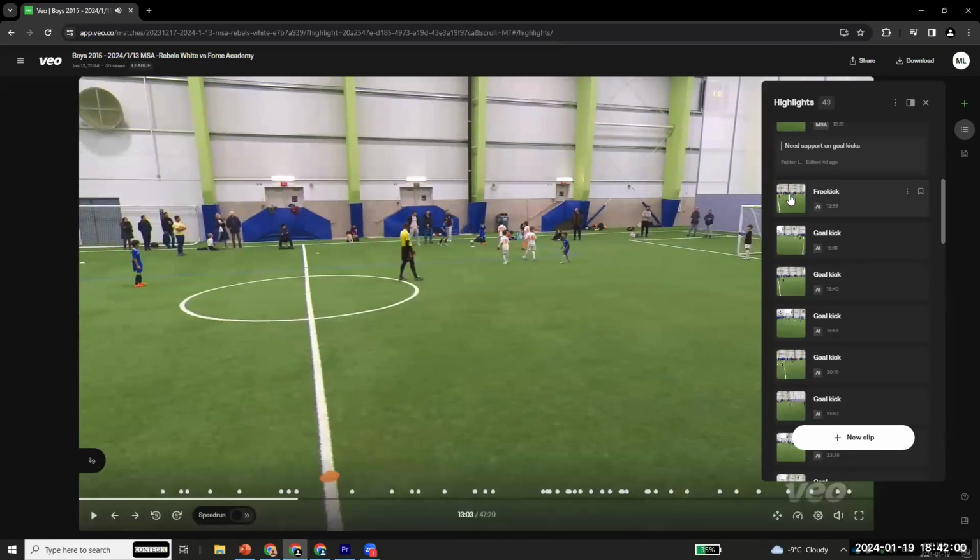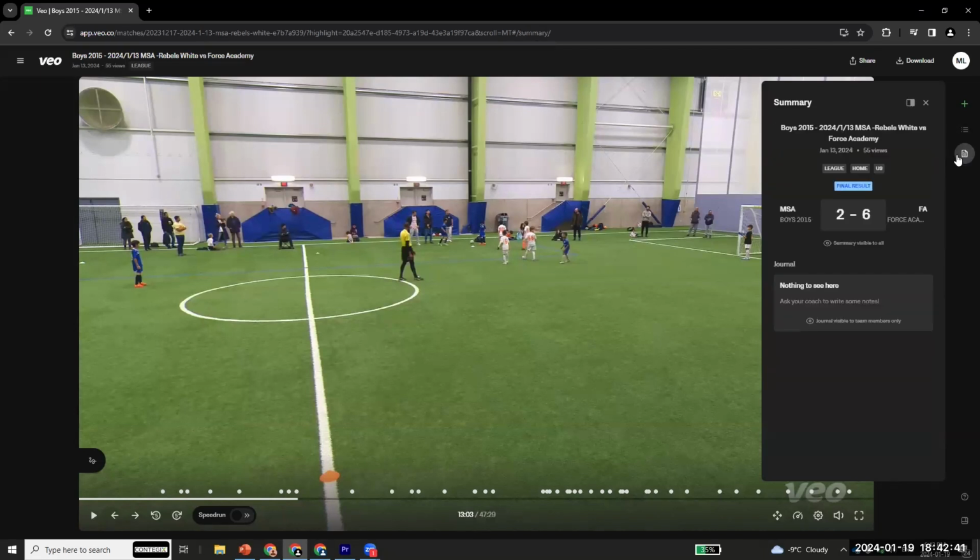Okay, any questions so far? So now you have the highlights here. Then you have another section here that's called summary. So this is a summary of the game. Here it gives you the final result, and then our team versus the other team.